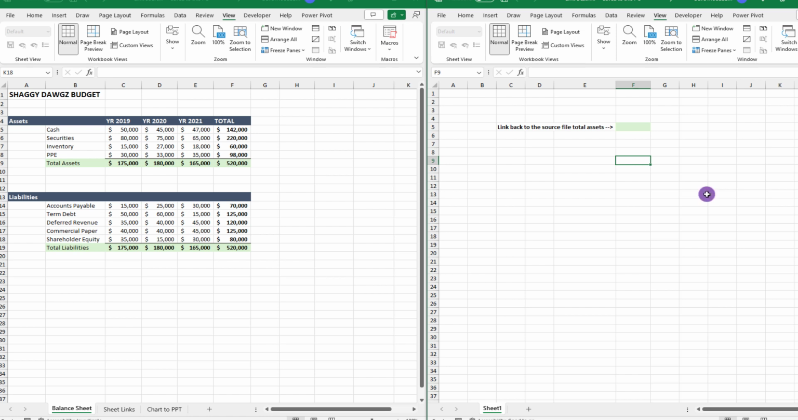So to begin, let's go over here into our destination file, and to create our link, we'll type an equal sign. Next, we'll glide over to the source file and click on the cell we want to use. From there, just press your Enter key, and now you have a link between the files. Just for fun, let's change our numbers just to make sure everything works. And check it out, not too bad.